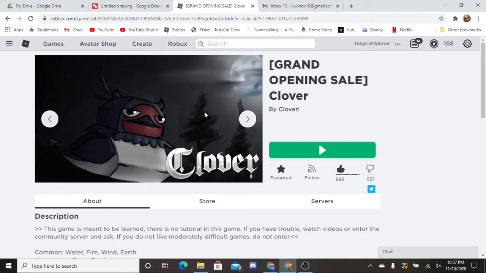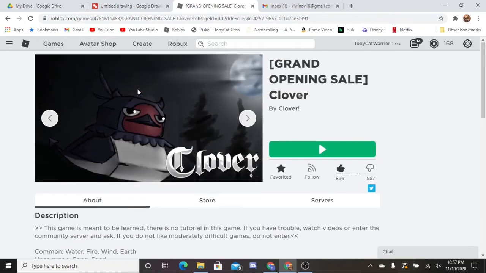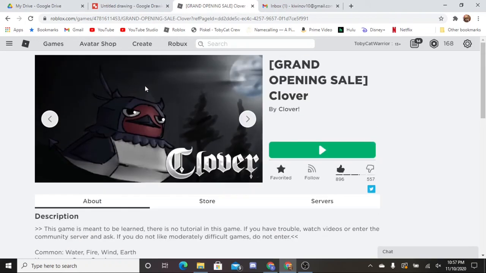So I'm going to show you guys the map of Clover, basically what's out right now. It's November 10th right now, so we'll probably have to make another video with an updated map, but for now, I'd say it's pretty updated. It's not the best, but it is a map.